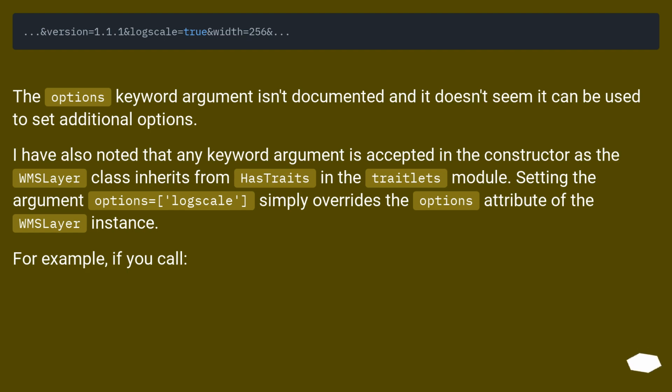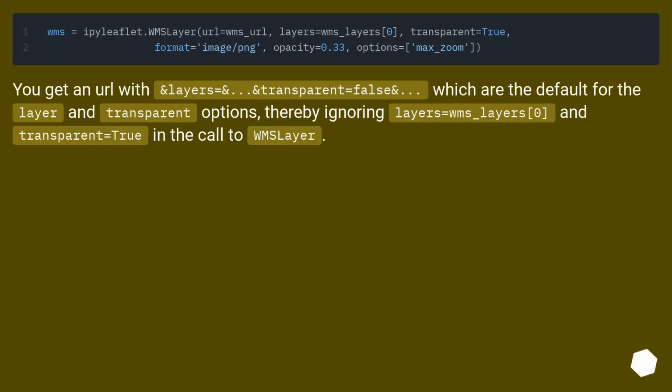For example, if you call, you get a URL with layers equals and ... and transparent equals false and ... which are the default for the layers and transparent options, thereby ignoring layers equals WMS_layers_0 and transparent equals true in the call to WMSLayer.